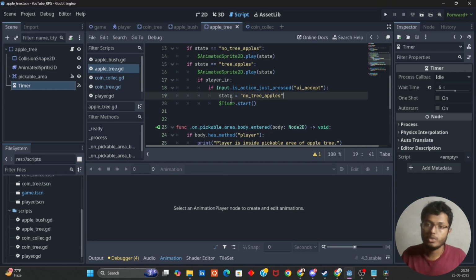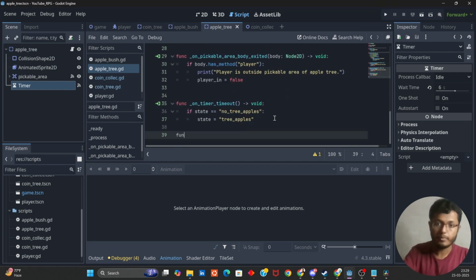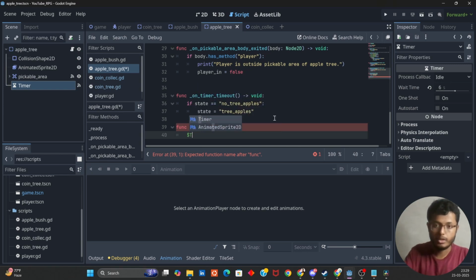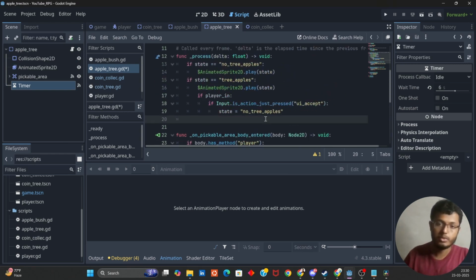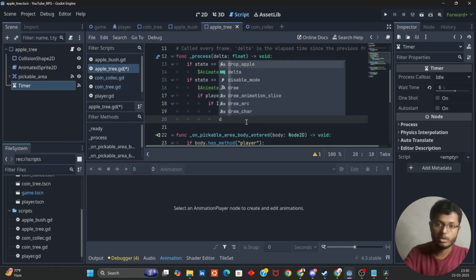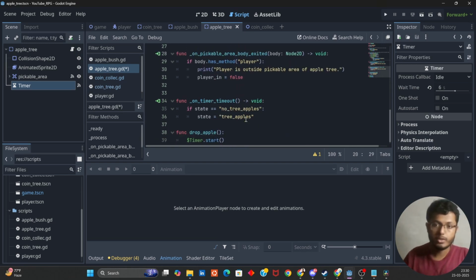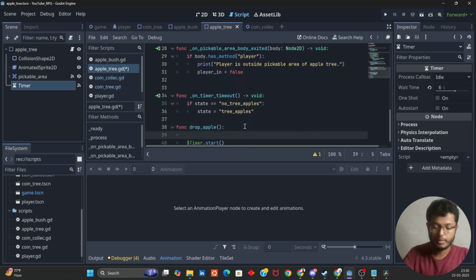So here it will be a little bit tricky, not that much. Here we will have a func drop apple. And here we need to do dollar timer dot start. And we need to remove this, and we need to call the drop apple here. And we also need to add the other code. So for example, other code, and then this. So that is it for this, folks.